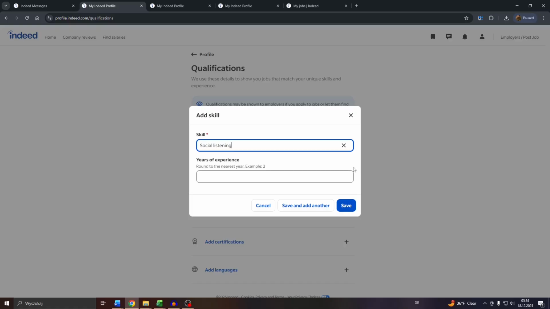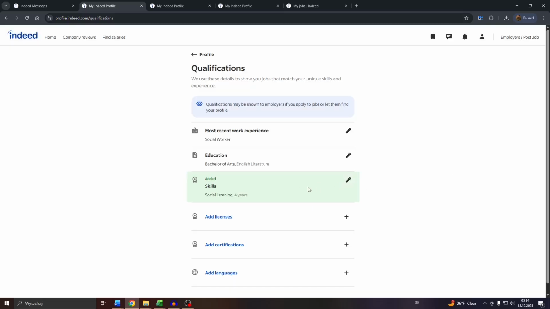And after that you may also add years of experience, in numbers, as you can see in example 2. So let me go with 4 years of experience in this skill, and you may add more of them or simply click into save to add this information to your job seeker profile.